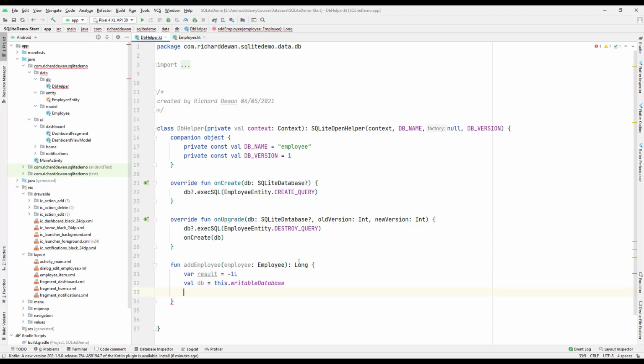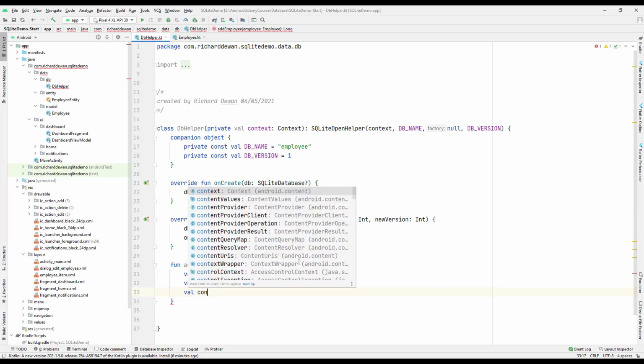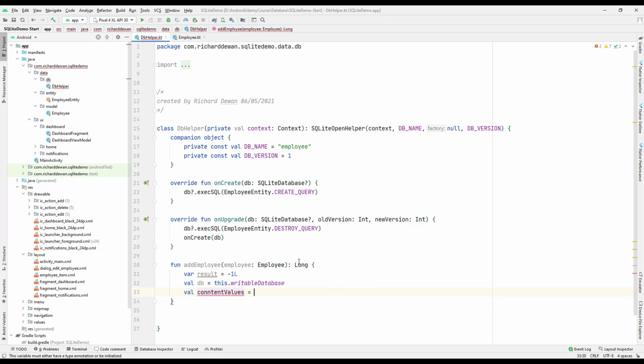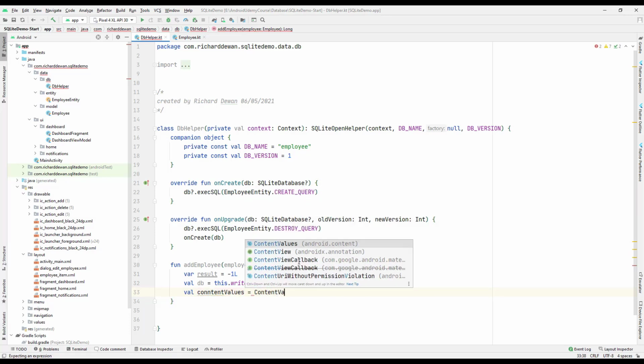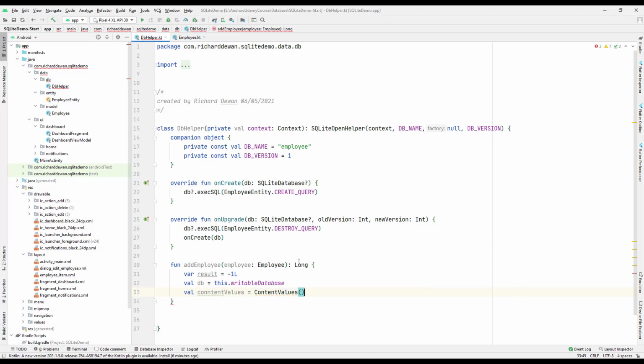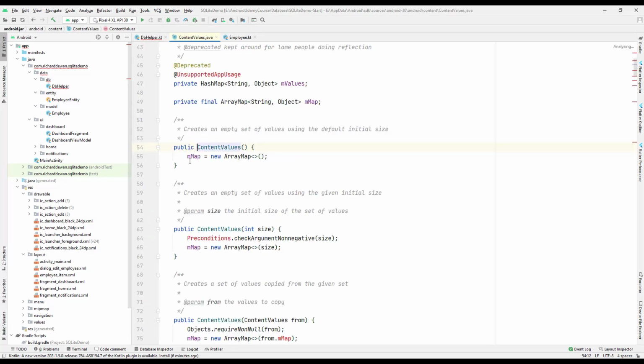And then another one is val contentValues, which equals ContentValues. So ContentValues is just nothing, it just returns us the map array. If you just go and check this out, just Control and click over here, you can see it's returning us the array map over here. And if you go to this map, you can see that it's an array map which takes a type of string and object. Right, so it's just an array map.